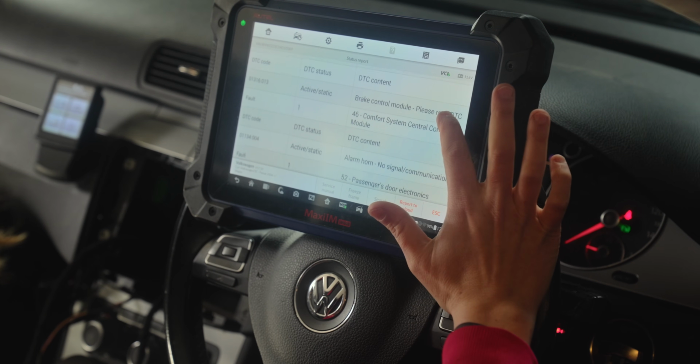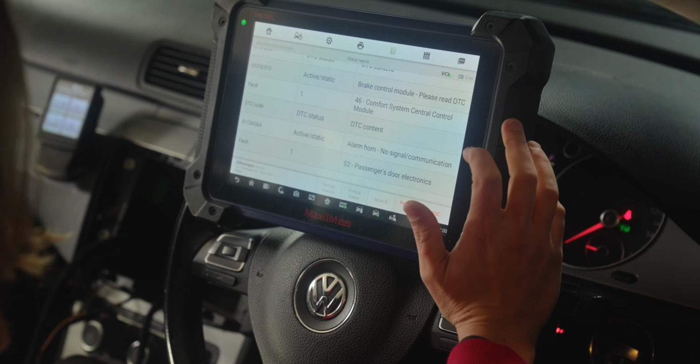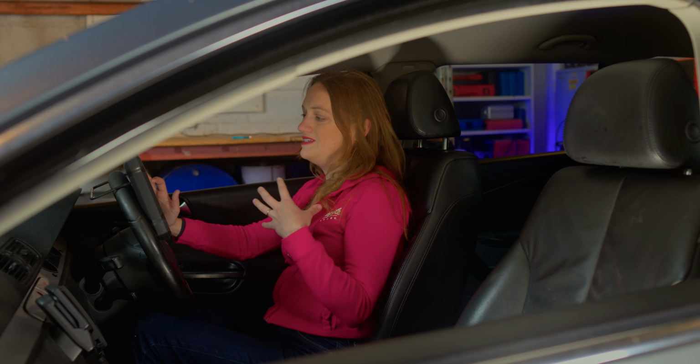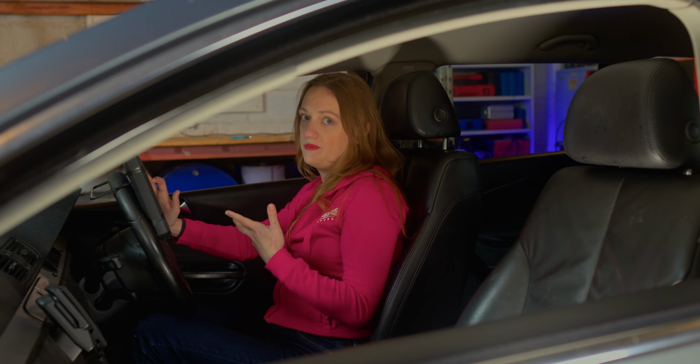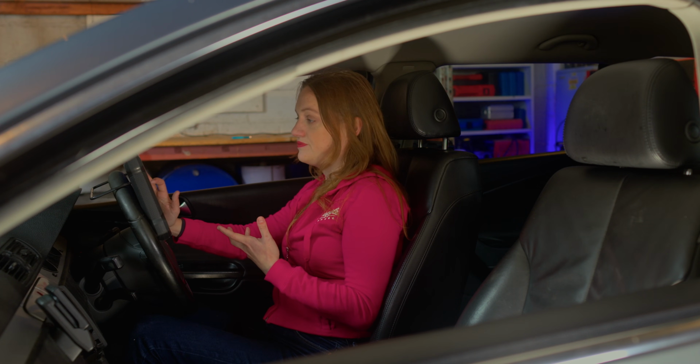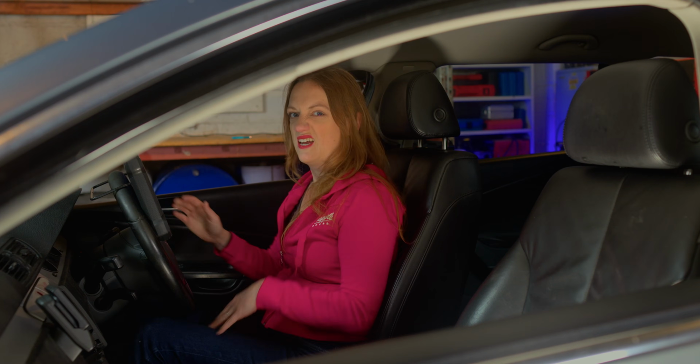Got P1316, that is brake control module. That kind of indicates that there could be some corrosion in the wiring plug to the ABS pump, which is why I said earlier we are going to have to test that.